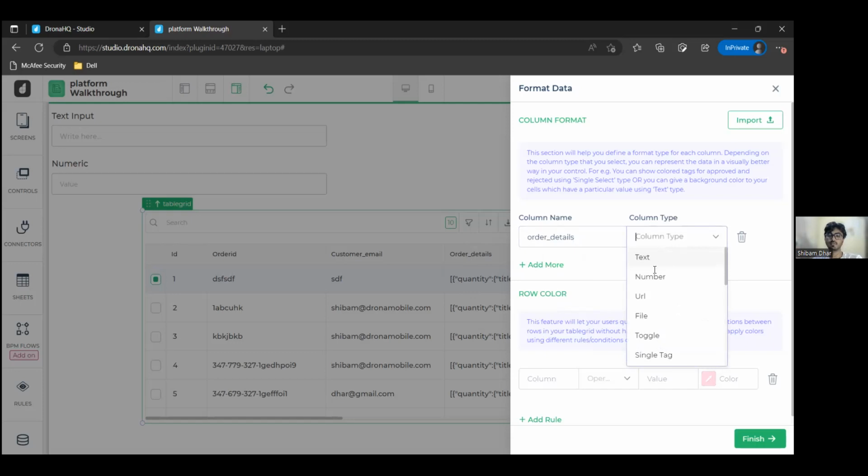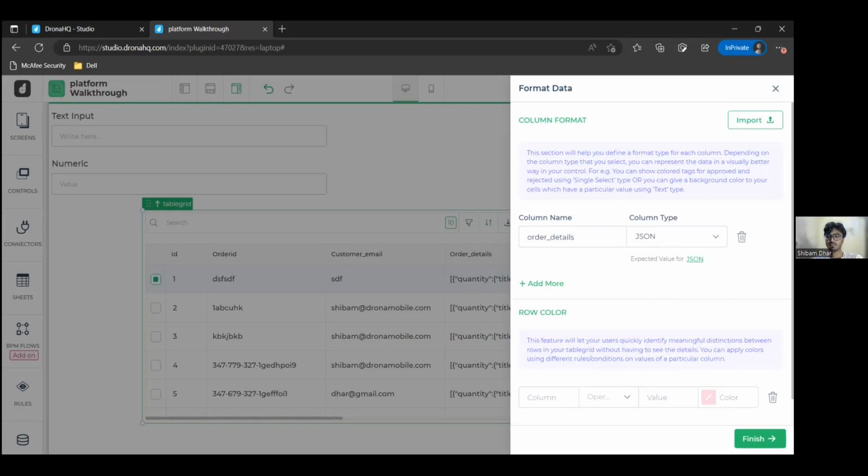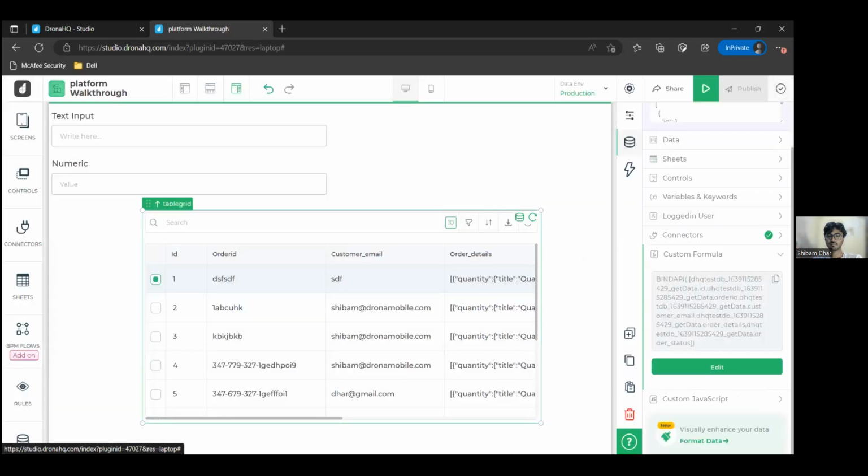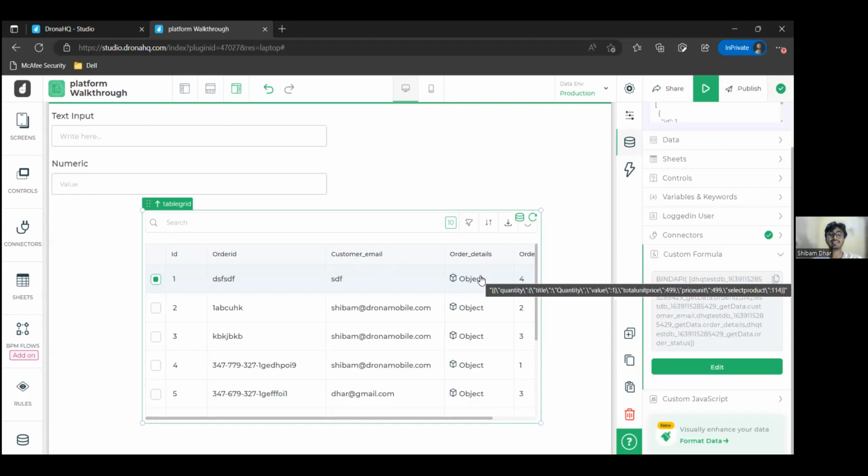Click on it, so we have text type, number type, URL, toggle, single tag, and we have the whole list going on. I don't want this, I just want JSON, right? Now expected value should be JSON. Okay, now let me do a finish. So now you can see that here it is showing as an object, right? This whole column has been formatted, set as JSON. So now the table grid understands that that particular column has a JSON data type.